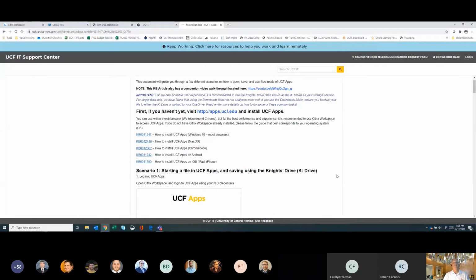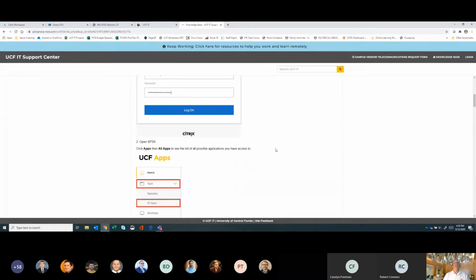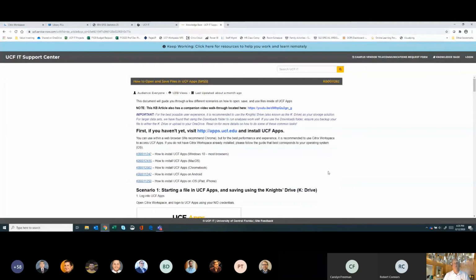But we also have a pretty significant document that takes them through, step by step, how to use what we recommend for UCF Apps, which is the K drive. And again, the reason we recommend the K drive is because it's available in both UCF Apps and most of our on-premises labs, but certainly the two public labs that we have in the library and in Tech Commons. And it's called the K drive, Knight's drive.